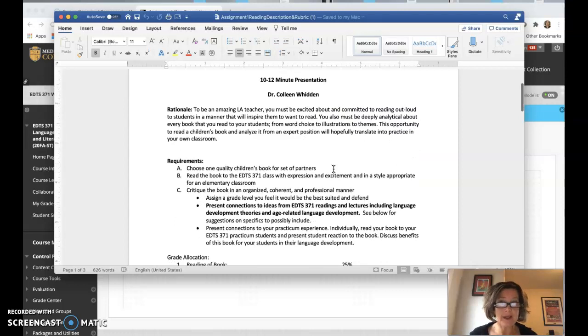So the rationale for this assignment is to be an amazing language arts teacher. You must be excited about and committed to reading out loud to students in a manner that will inspire them to want to read. So you have to read with enthusiasm, and if you're monotone, I'm going to make you do it again. Anyways, you also must be deeply analytical about every book that you read to your students, from word choice to illustrations to themes. There are so many books out there that you have to know, first of all, is it a good book? Is it worthy of reading to your students? Okay, so that's what this is hopefully going to start you down that path.